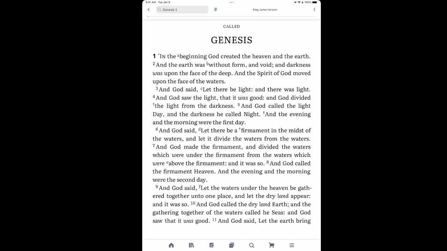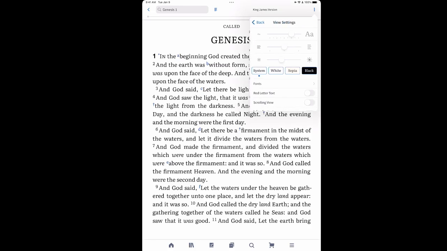But anyway, first thing, let me say that almost everything I'm going to show you here, minus some Hebrew and Greek stuff, I think is free. I'm almost positive you can do most of what I'm showing you for free. So on the Logos Bible software app, you can read the Bible. I have the King James Version open here, and you can change a lot of the things you do.